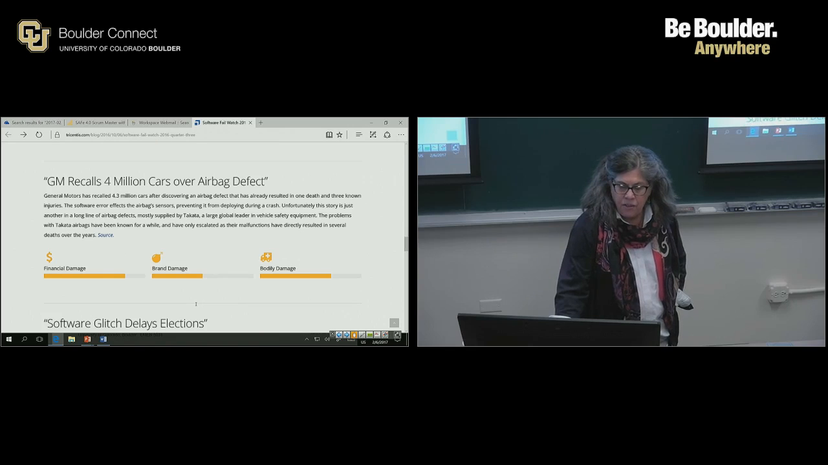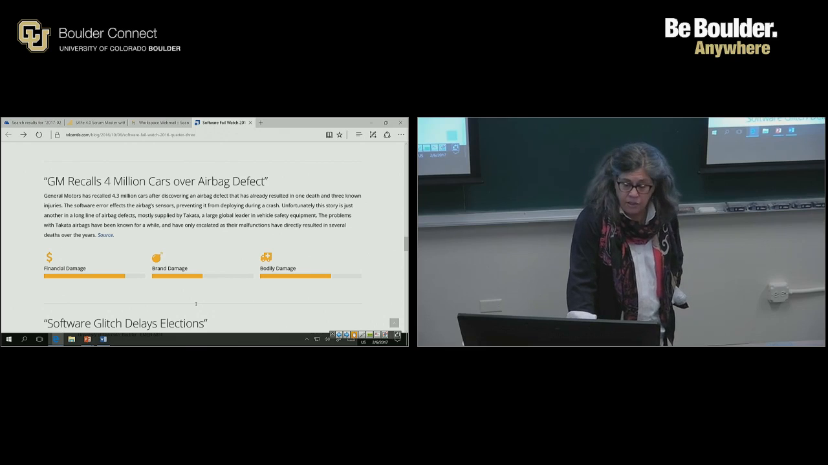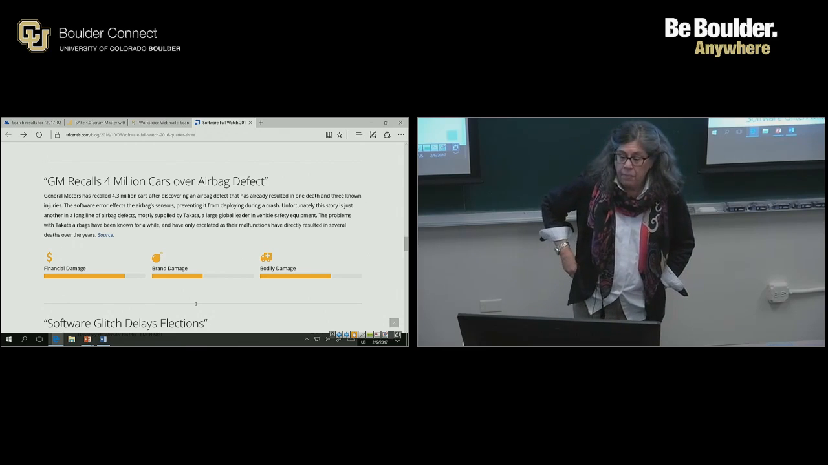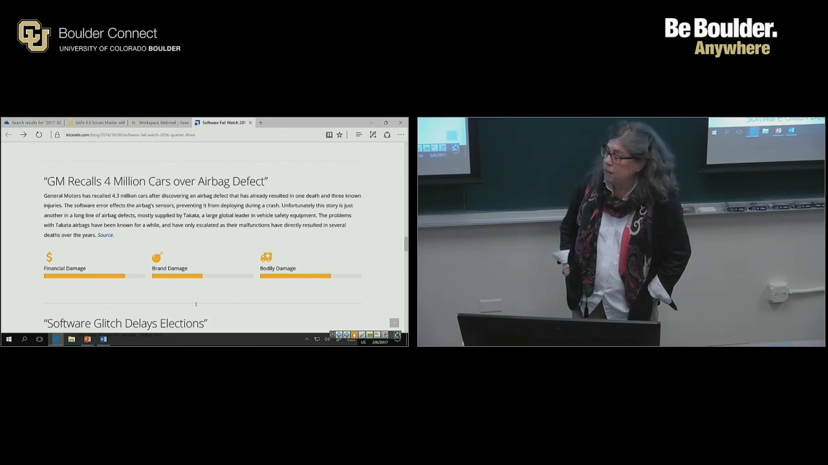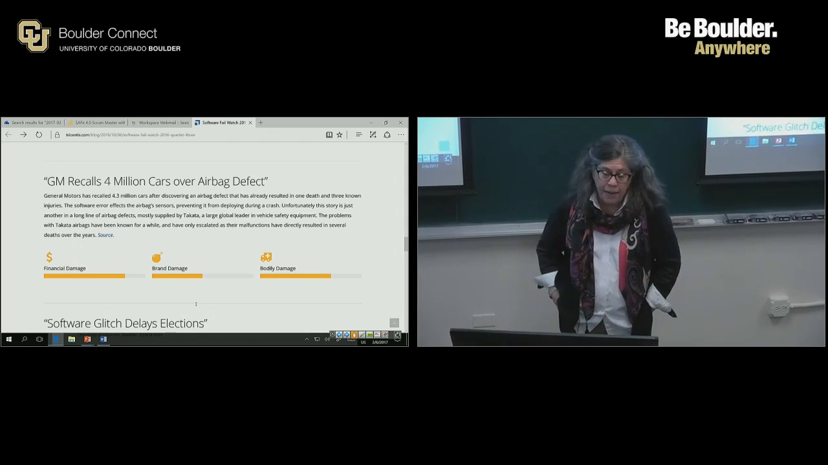And then we all know about GM and their airbags, which really brought down Takata, right? Because they were the ones that had, actually not just there, but global leader. But it basically escalated. So there's financial, brand, and bodily damage.